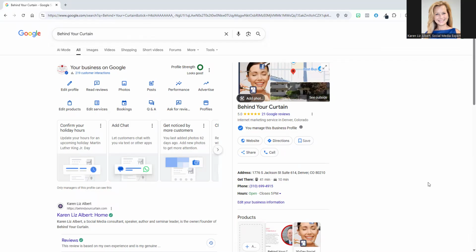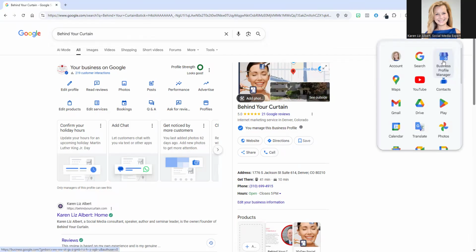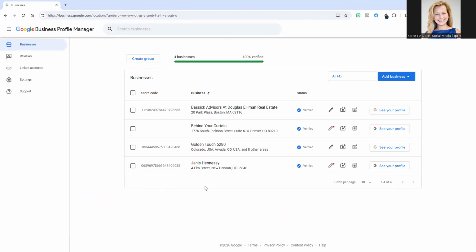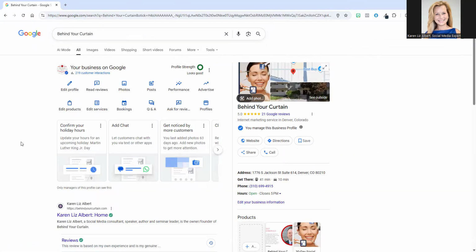So the easiest way to access your Google Business Profile page so that you're seeing the same type of layout that I'm showing you here is when you're logged into your Google account, go up to the Rubik's Cube looking icon up here in the top right and click on Business Profile Manager. If you manage more than one page, it's going to take you to this Business Profile Manager view, and then just click on the one that you want to edit.